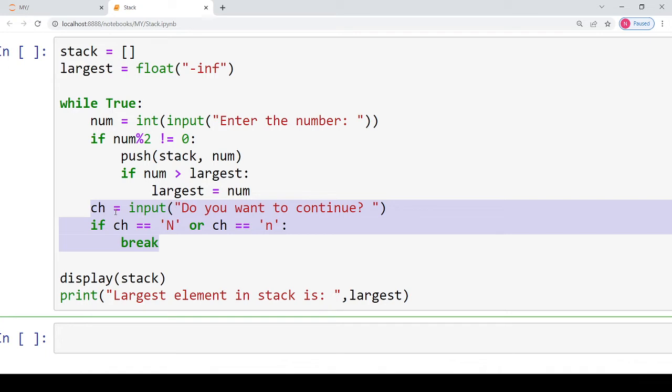I'm asking at the end of each iteration of this while loop, do you want to continue? That means, do you want to enter more characters? If the user wants to continue, he or she can enter any character except n or small n, standing for no. Otherwise, if he or she enters the capital N or a small n, we will break out of this while loop and we will no longer accept values from the user.